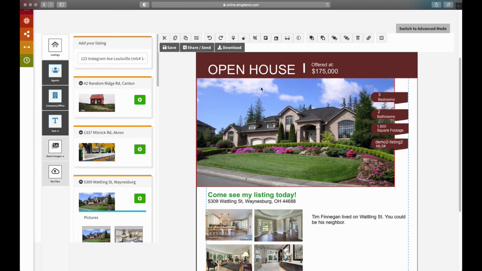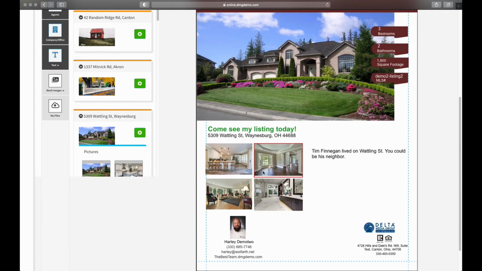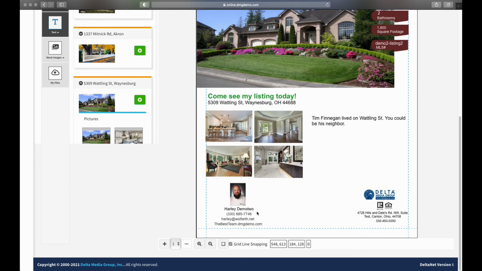So there you have it. That is how you set up your design, and that is just the basics of going in here, choosing a design, putting your listing data on there, and then going in and changing out any photos, changing out any text to really set this up the way you want.